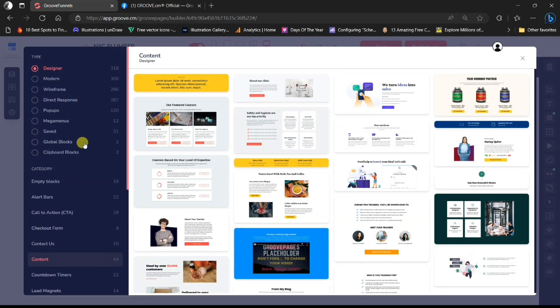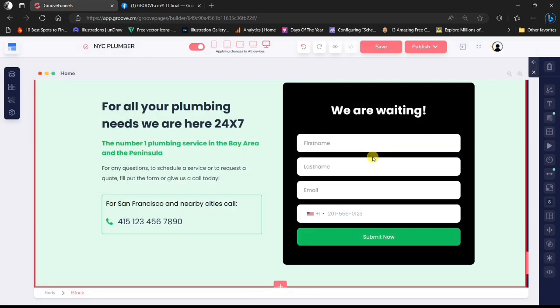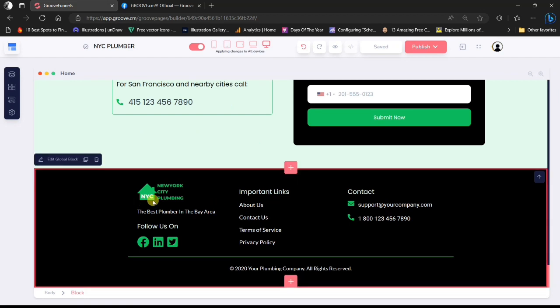What am I doing? Global blocks here. Oh, there's a header and there's a footer. Okay. So I had to do some refresh and changes. So these are just a few minor troubleshoots and bugs that might come up along the way, so you just know what to do.